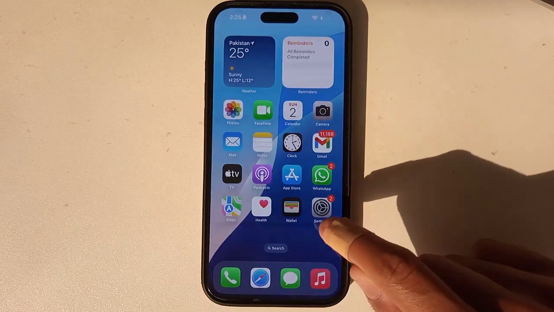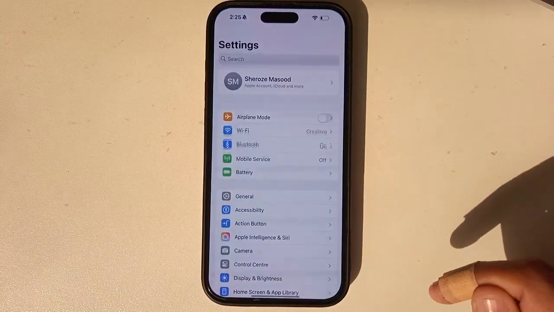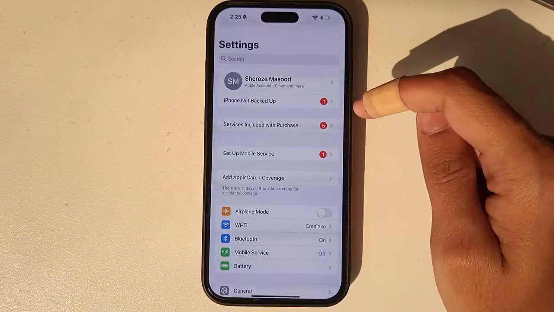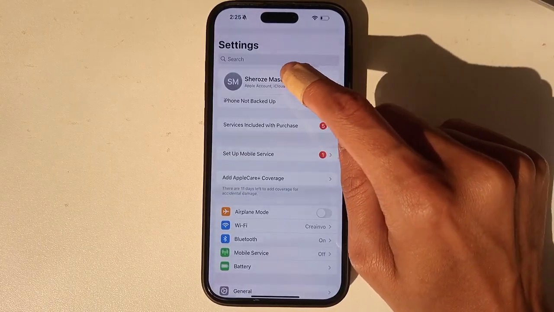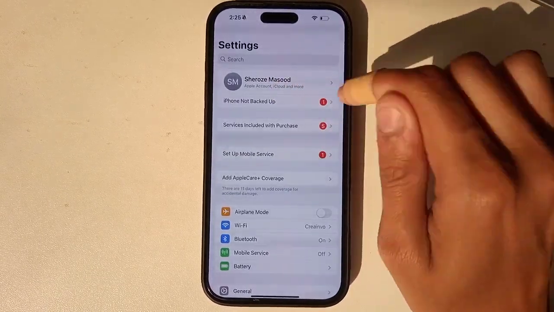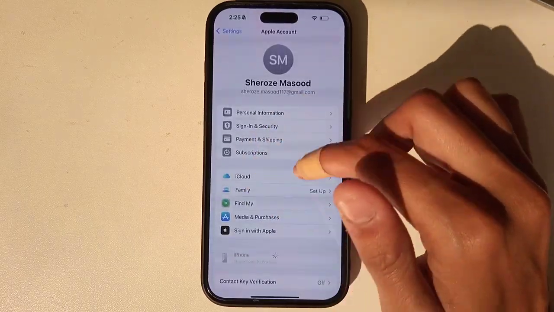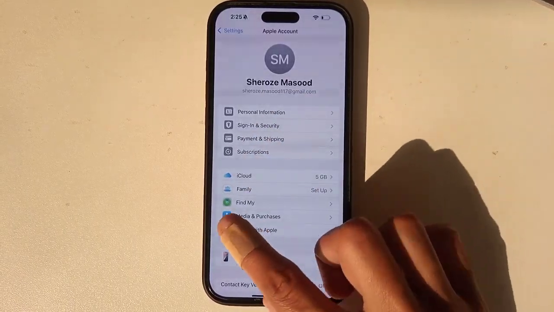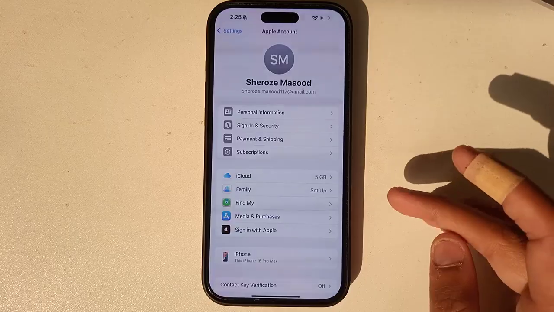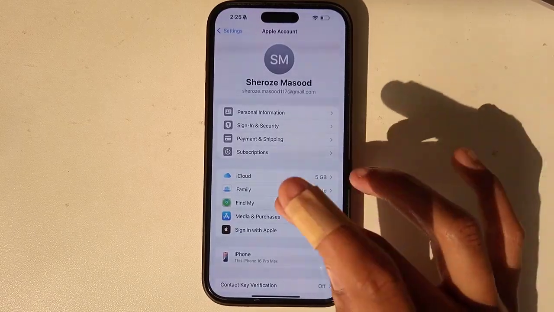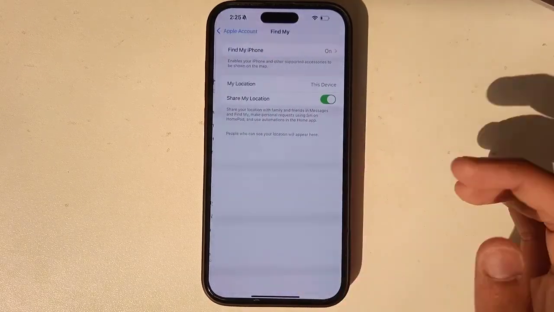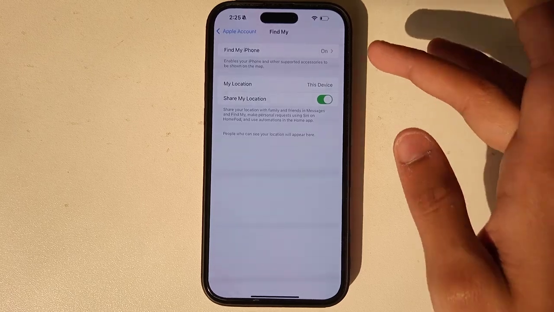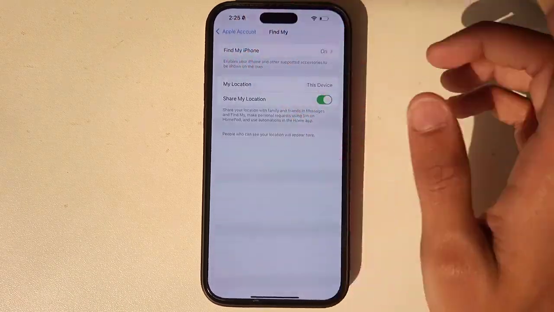What you need to do is just go to the settings here. After going to the settings, as you see, there is an Apple ID logged in at the top corner. Just tap on it and you will see that options come up, and here the green option Find My is the option which you need to go in. Just tap on it. After going to the option, you need to turn on the Find My iPhone option.